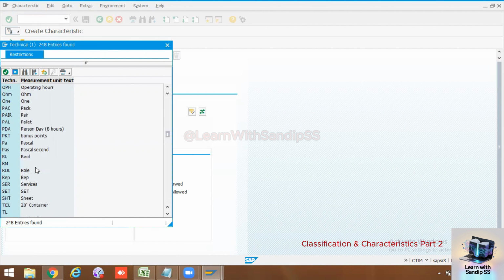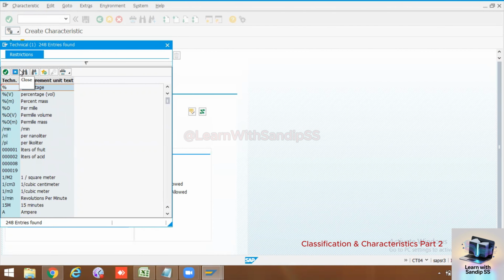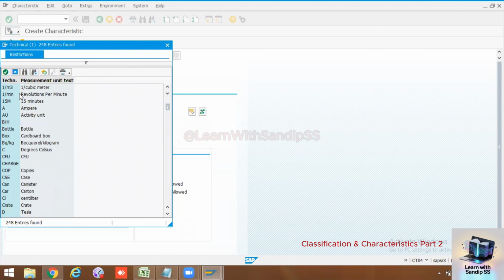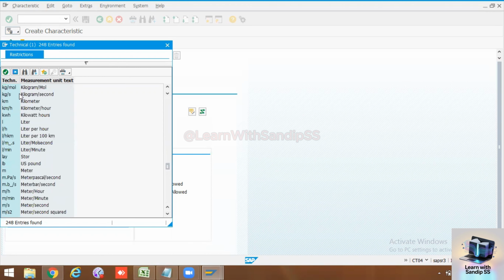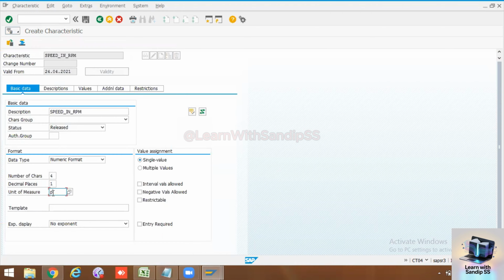It's not clear. Can we create the units? Okay, measurement unit. Basically, it's a standard. Here, revolution per minute is there, sir. Okay, revolution per minute. RPM is there. Yes, yes, revolution per minute. It's revolution.